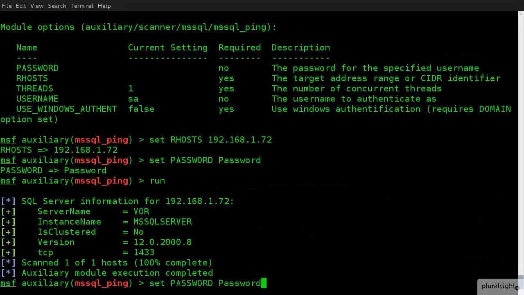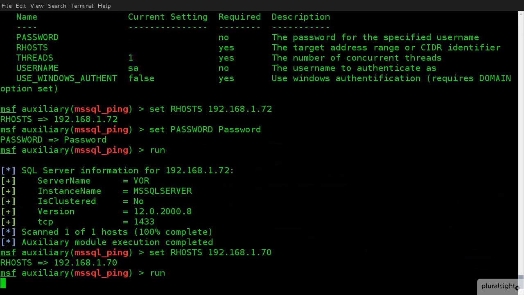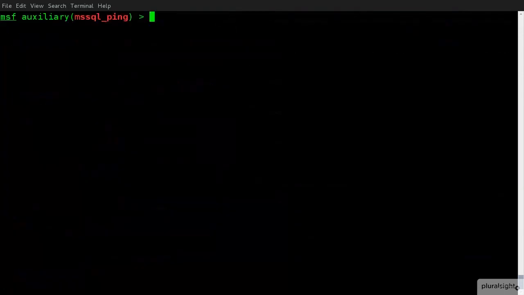Now, just to prove that, let's go back and change that to 70, which was the previous machine that we used, and then let's do run. What this will do is come back and say there's nothing there. So we know for definite that 72 is a SQL Server. Let's go back and just clear the screen for a second.